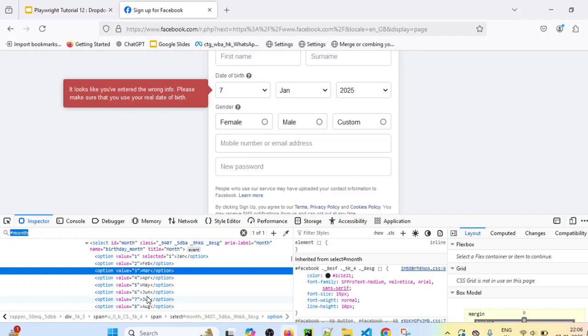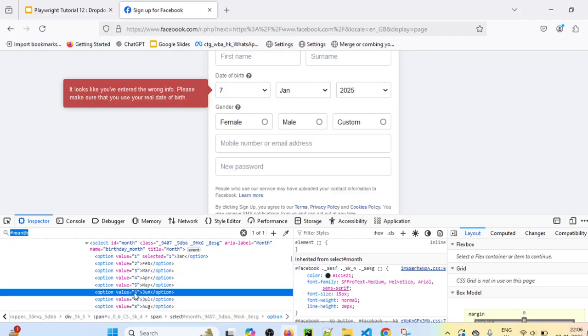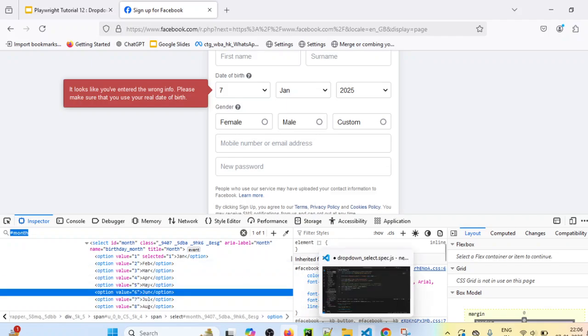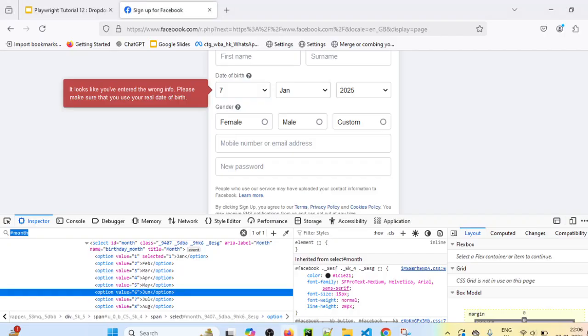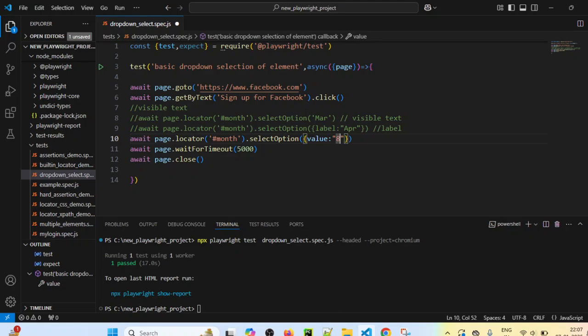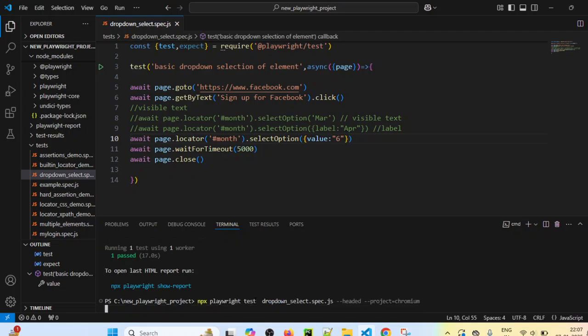So I want to select June this time. So what is the value for this June? Value equals to 6. So I can pass the value as 6 and it should select June for me. So select option, inside this we have to use value and we can pass the value. Here it is 8, which is the value for August. I want to select June. So for June, what is the value I should give? Instead of 8, let's say I am giving value as 6. Let's save this file and let's execute this file now.